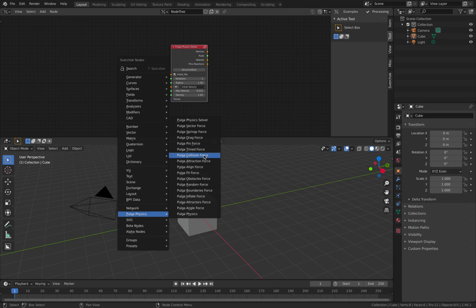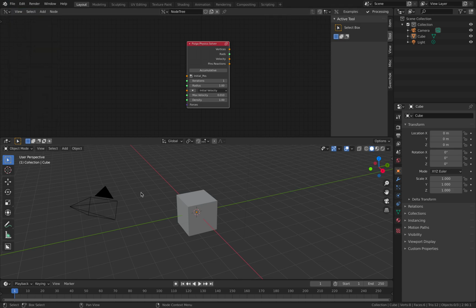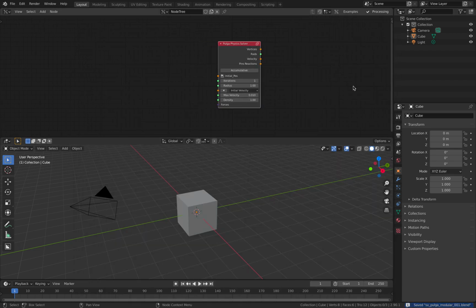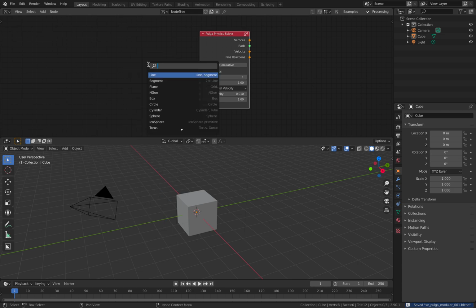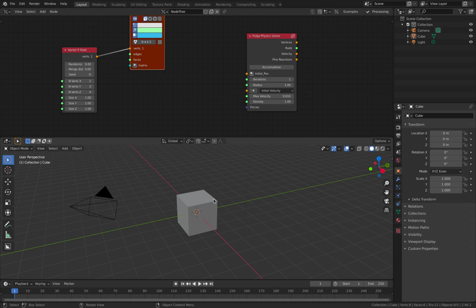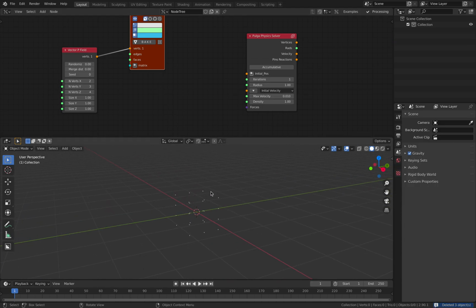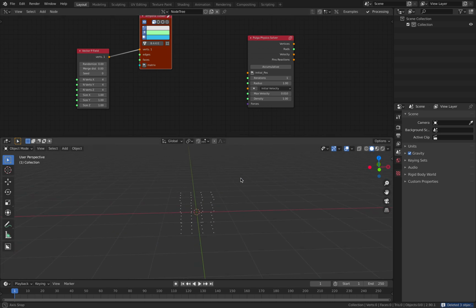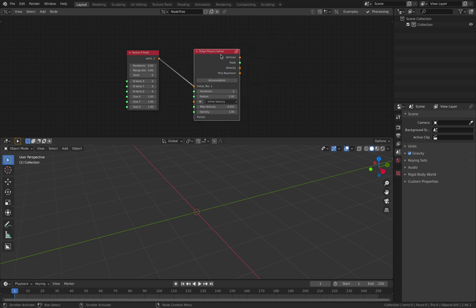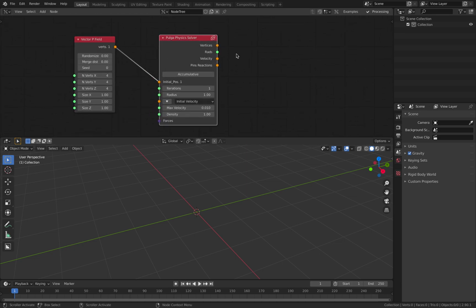So let's start with something. File, save as, SV Pulga modular. So this is going to be my first look into this. We need some kind of initial positions. I will use vector p field. By default this is just a bunch of nodes. Okay, let's make it 4x4x4, 64 points. I'm just gonna plug this in as initial position for Pulga Physics Solver. So it's gonna be behaving like particles.